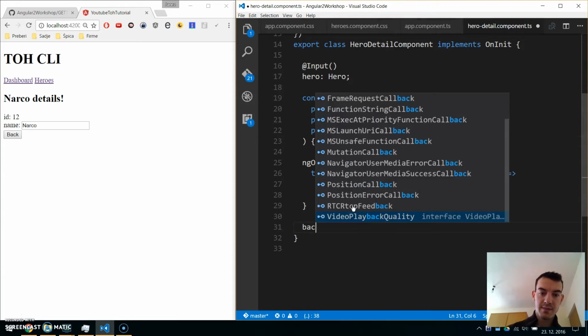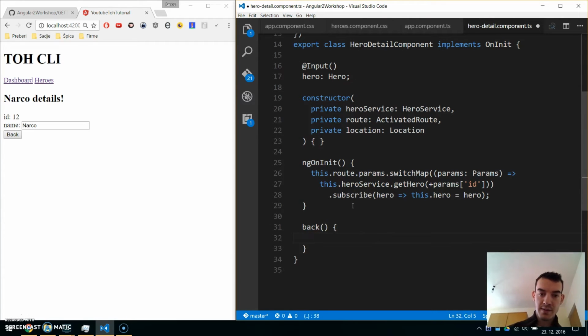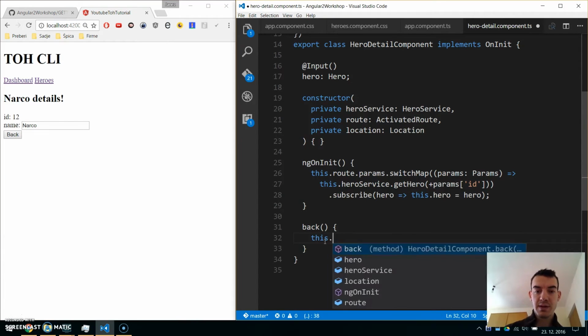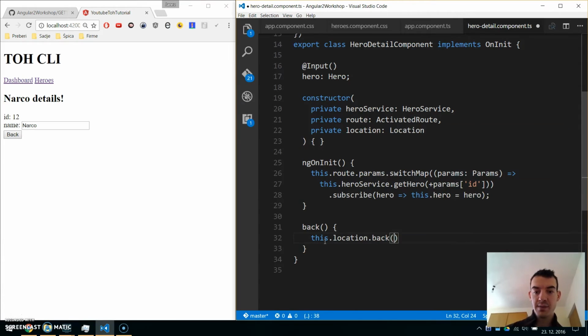We implement back method, which will use this location. So this navigation works like a stack. So we came from the dashboard, and now we will just call this location back, and we will go back to the dashboard. Similarly, if we would come from the heroes component and click back, we will get back to the heroes.